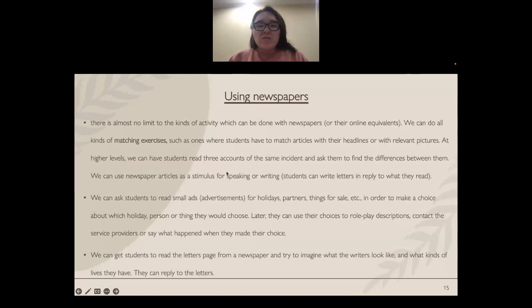Then using newspapers, they can be used for different purposes. Matching some articles with the headlines with the relevant pictures. Then they can think about the writer's appearance, the biography.